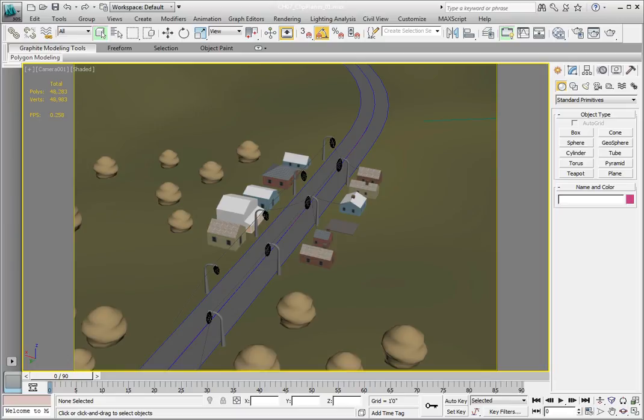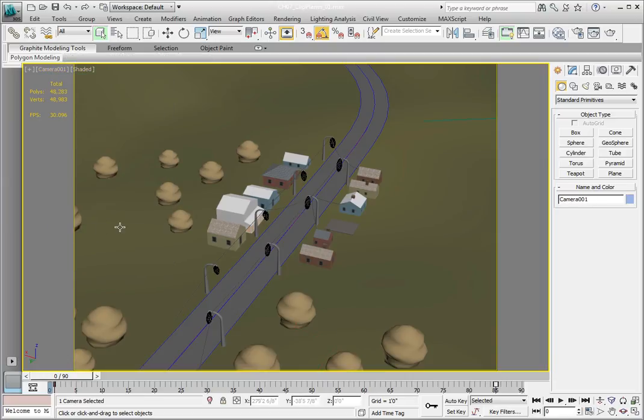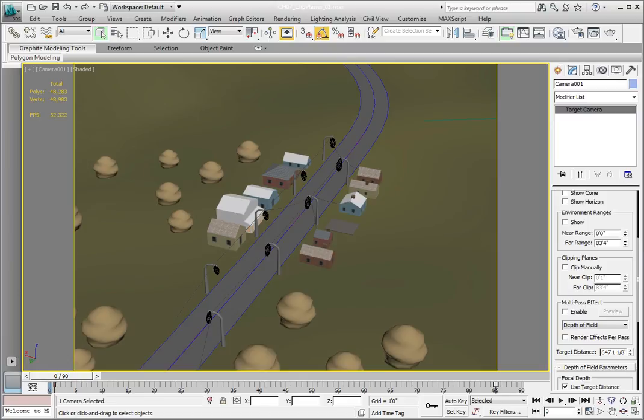A simple way to select the current camera is to use the View drop-down in the upper left of the Camera 001 viewport. Click on the Camera 001 label and from the drop-down choose Select Camera. Change over to the Modify panel. Let's change the frame to frame 45. In the lower right of the status bar, set the frame value to 45 and press Enter.